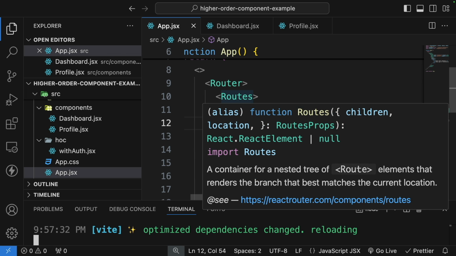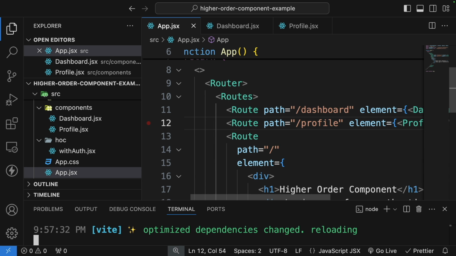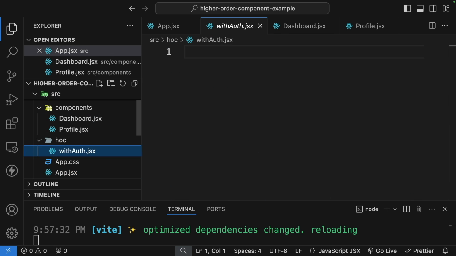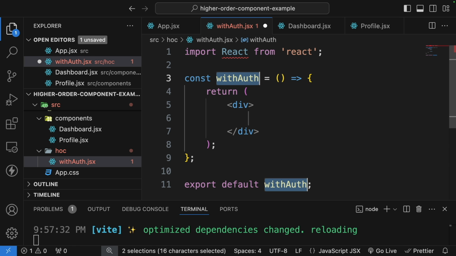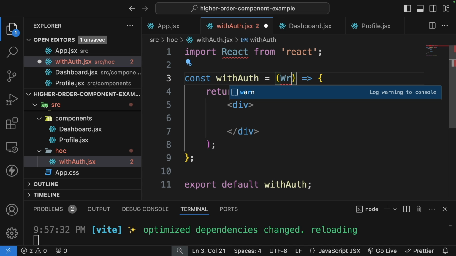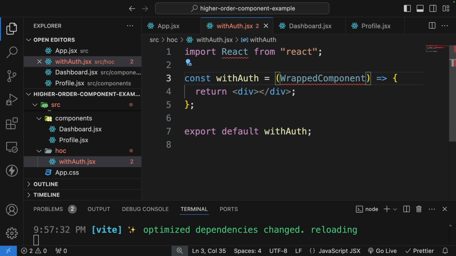Here, an HOC will fit perfectly because it is going to share the logic of authentication between these two components. So let's write that. I'm going to use the RSC snippet to get the component here. This component will return some kind of JSX. The first thing is that an HOC takes a component as an argument, so I'm going to have the wrapped component here. And in the end, we have to return this wrapped component with all the props.